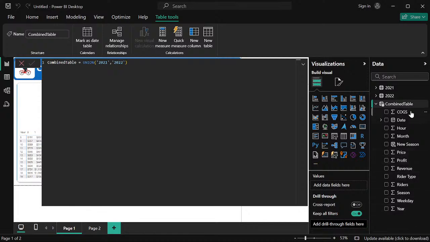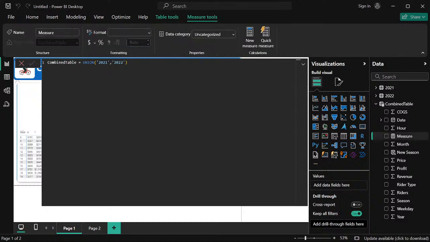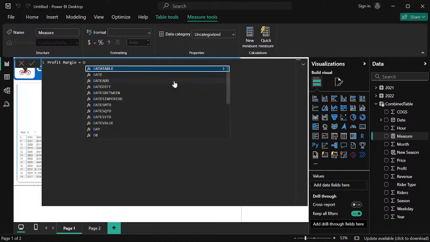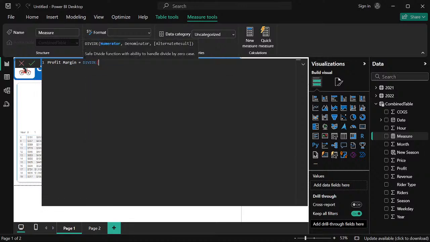It should give us... So let's use the divide function and see.